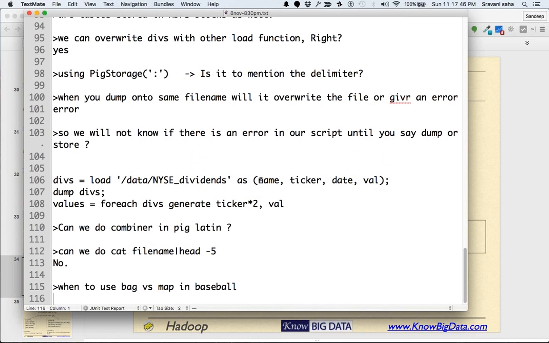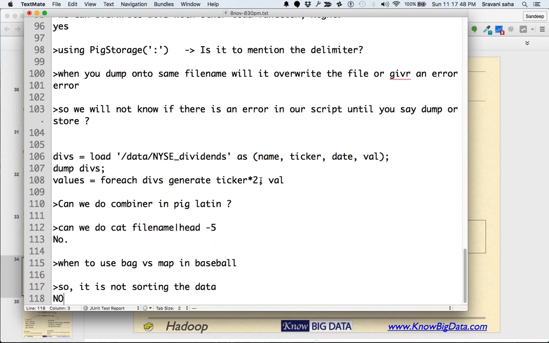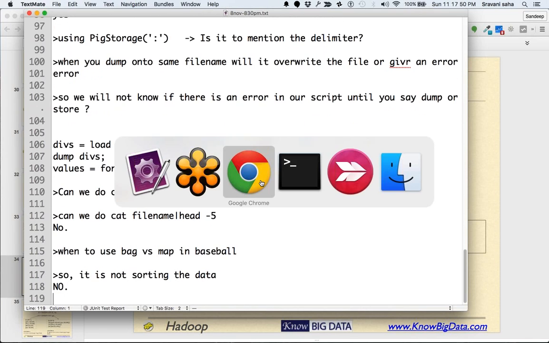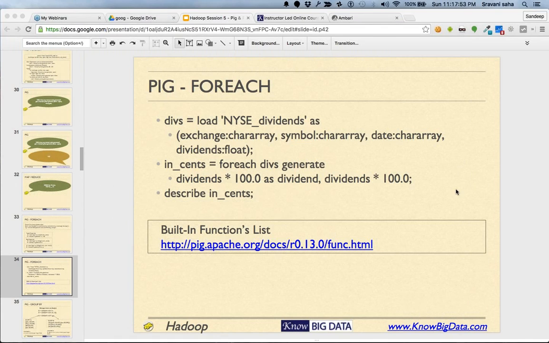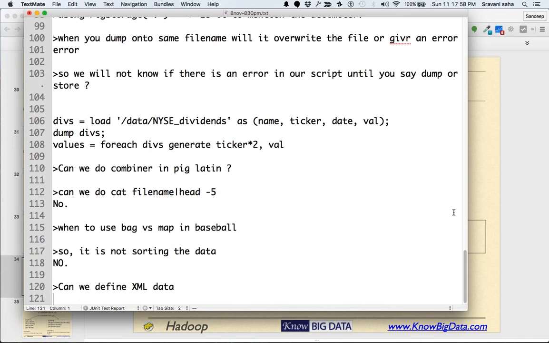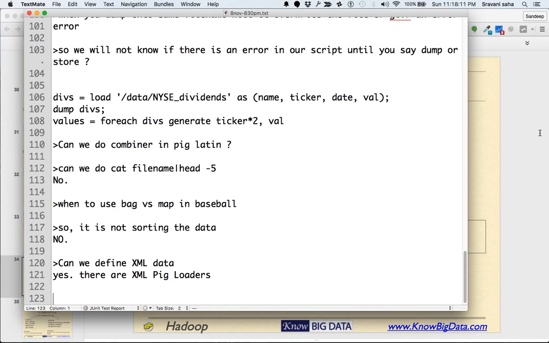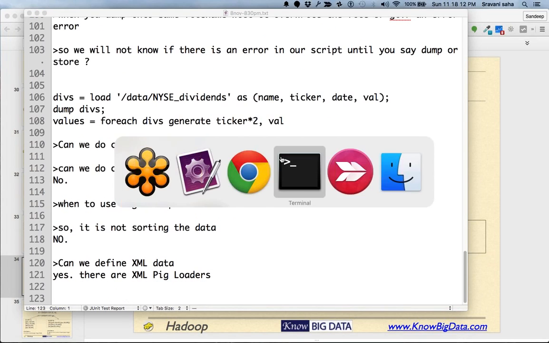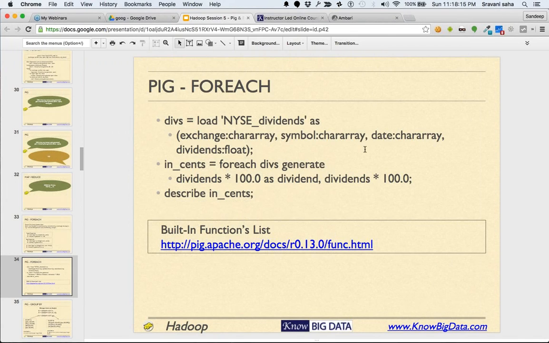Vinay is saying, so it is not sorting the data. No. When there is no reducer needed, it doesn't sort the data. Okay. So Randir's question is, can we define XML data? Yes. There are XML Pig loaders. Sounds good to you? All right.